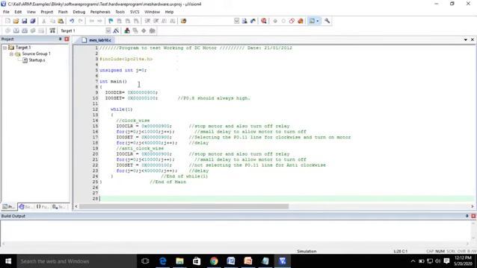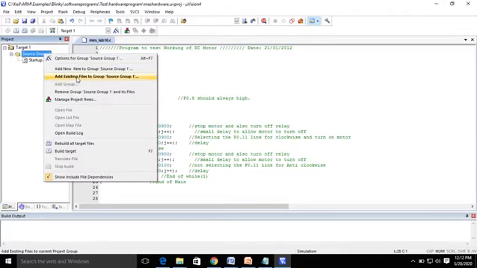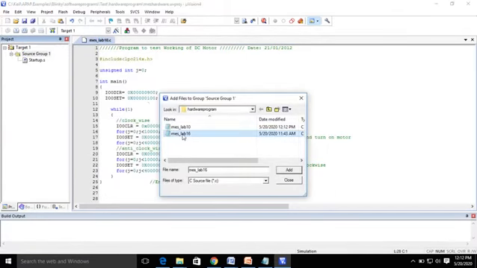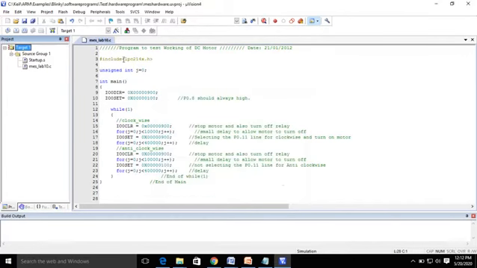You need to add this file to Source Group 1. To add it, right click on Source Group 1, choose Add Existing File, and add the .c file you have just created, that is the MES lab 10 file. Click on Add and then Close. This is how you do the initial setup: project creation, adding startup.s, and adding the program file to Source Group 1. Now let us see the working of this program.